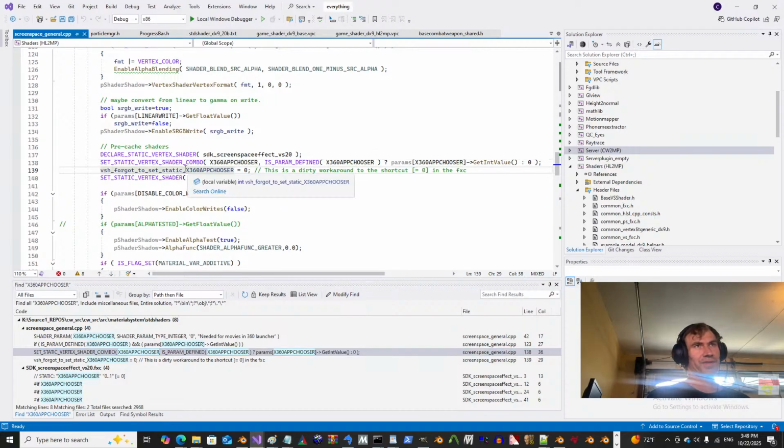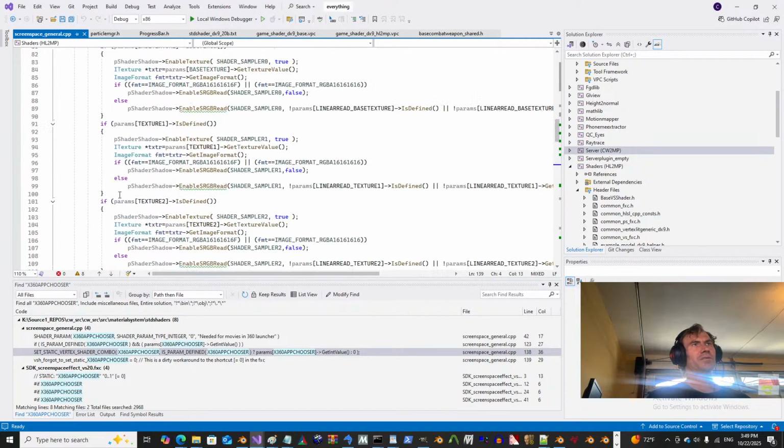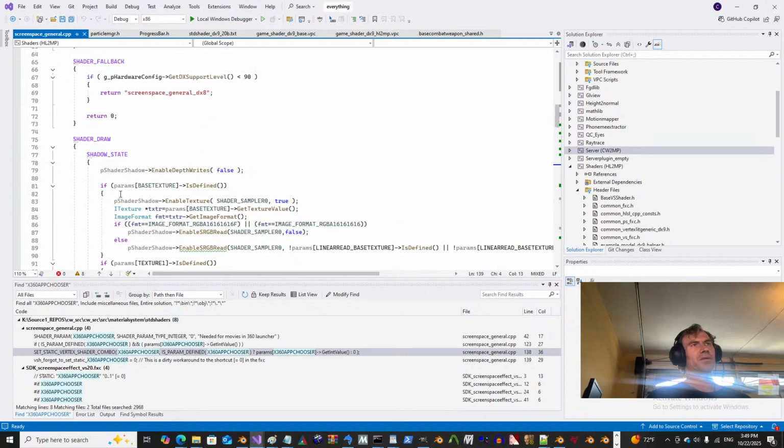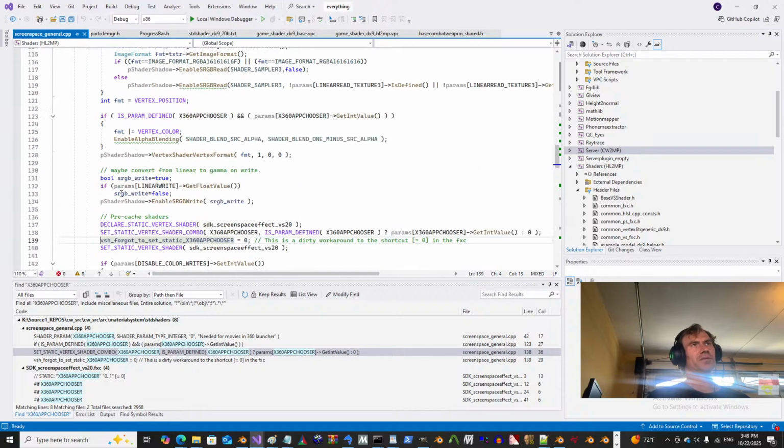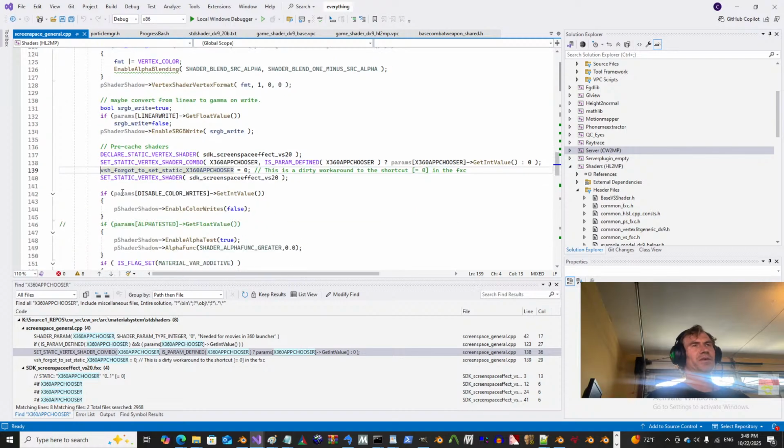yeah. But how is this defined? It's an int. It's a local variable that's an int. I get it. It is defined just straight up right here. You know how I know? Because everything was defaulted to integer.